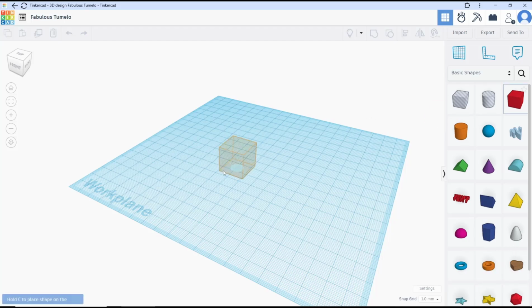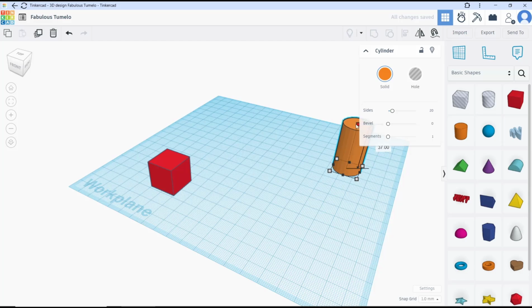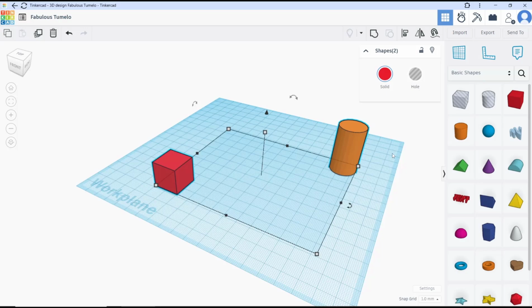As an example, I will create a box, and second, you can create a cylinder. I will change the size of this. And if you want to move the cylinder into the center of this box object by using align, you can select these two objects. Don't forget to press the shift button to select multiple objects, and then you can click the align icon.